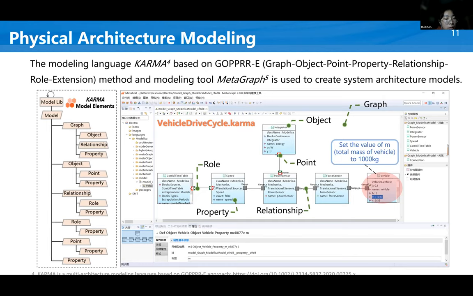and the relationship is one connection between different points of objects, such as the connection between points of power sensor and a force sensor. Rule is used to define the connection rules for relevant relationship. For example, one relationship may have 2 rules about inflow and outflow. Property is one attribute of the 5 other mental models, such as the name property of the speed object.